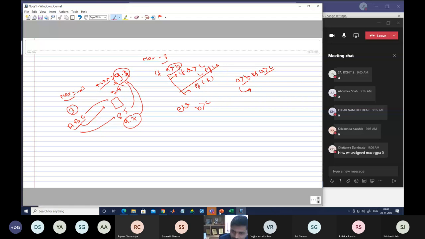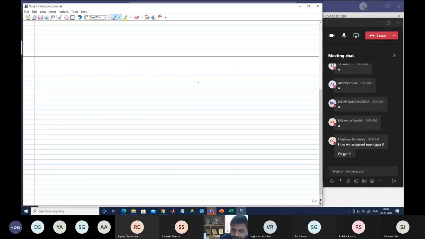So now you can see how to draw the flowchart diagram. First you can see we get a start button. Then after that we initialize maximum equal to 0. Okay, because we are working for the CGPA and we are only working for positive numbers. We are not working for negative numbers.